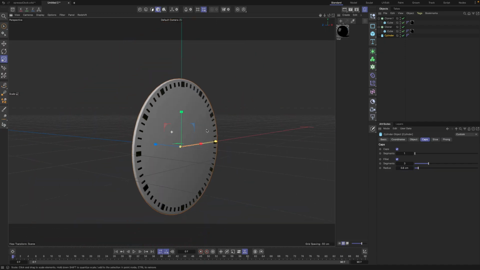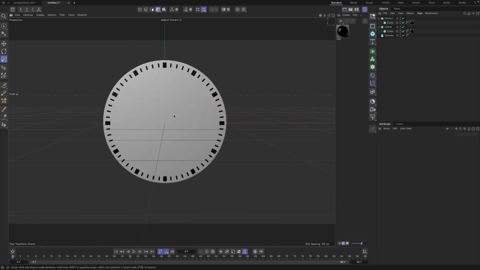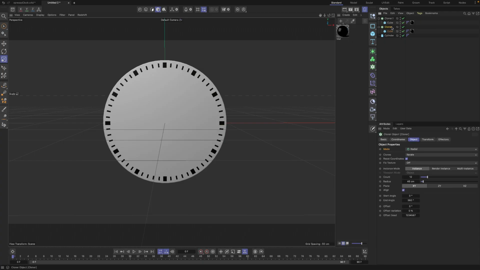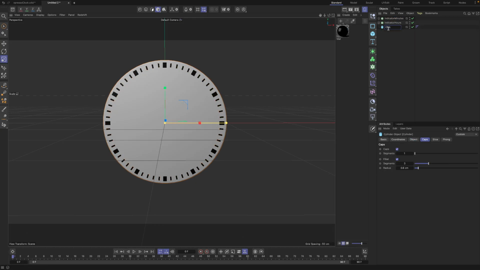Okay. So now what I need is the hour, minutes, and seconds arm, right? So I'll rename this, by the way, hours indicator, minutes, okay, and clock body.